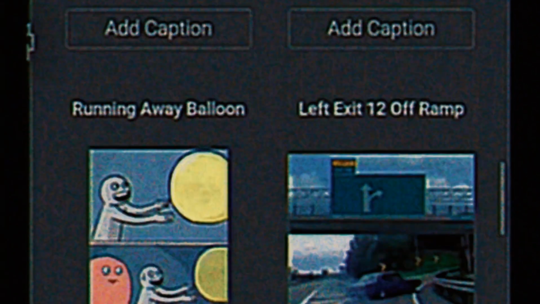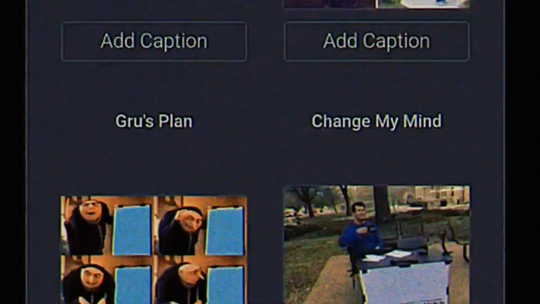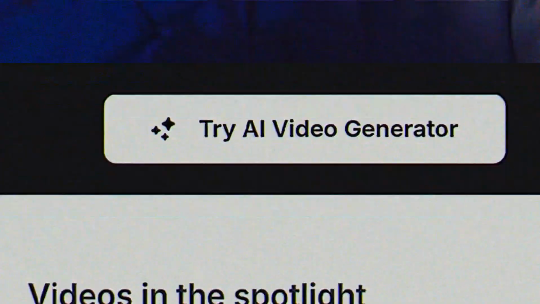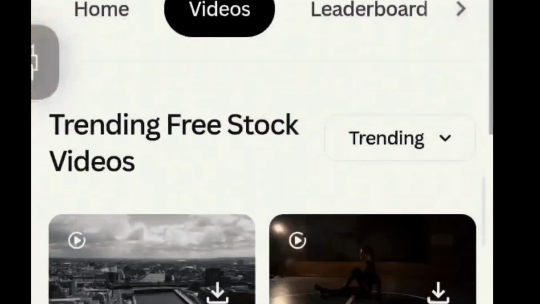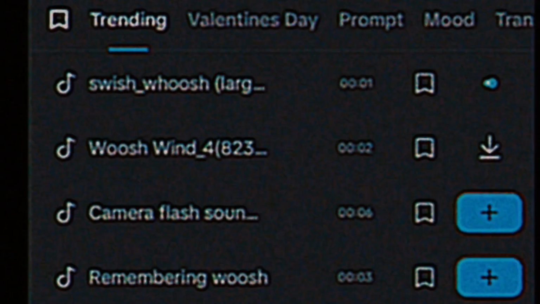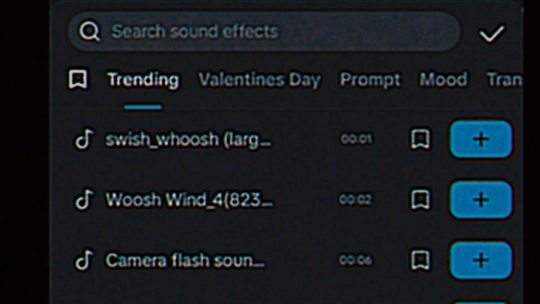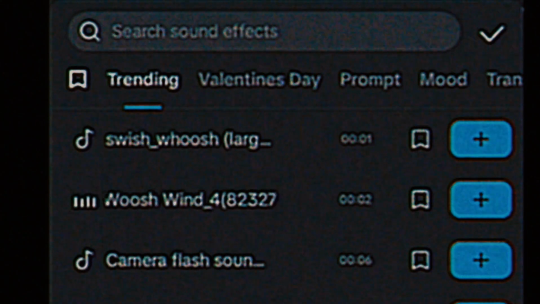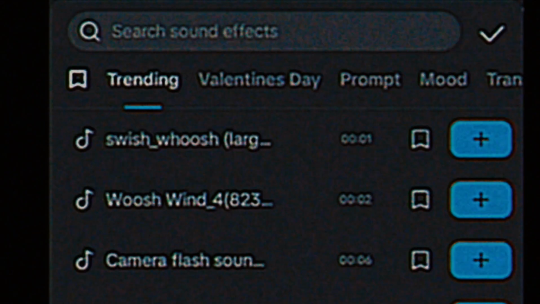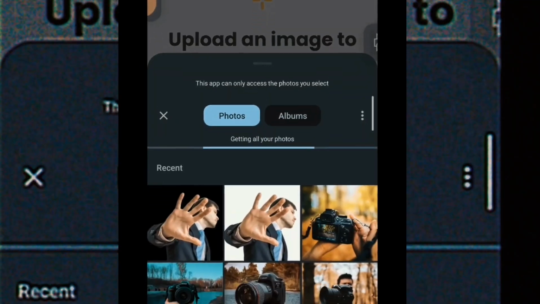Use funny meme templates from IMG Flip or cool stock videos and pics from freepik and pexels.com. And to add fun sound effects like swooshes and whooshes, you can just visit CapCut's inbuilt sound effects. And if needed, remove backgrounds from the stock pictures using the remove.bg website.